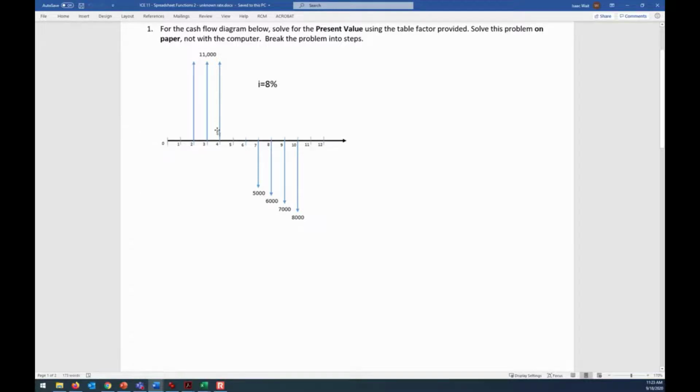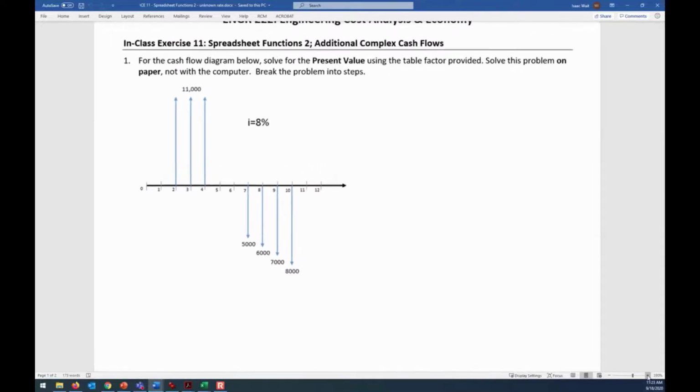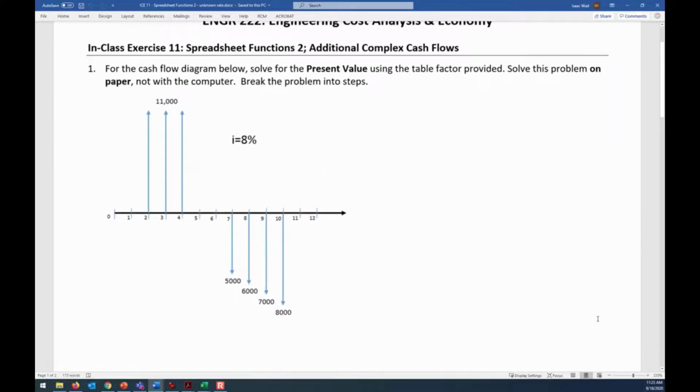Sometimes it doesn't matter if you do the inflows first or the outflows first, but in the end, what we're trying to find out is the present value of this combined cash flow, taking it all to year 0, finding the present value of both the annual series and the gradient.